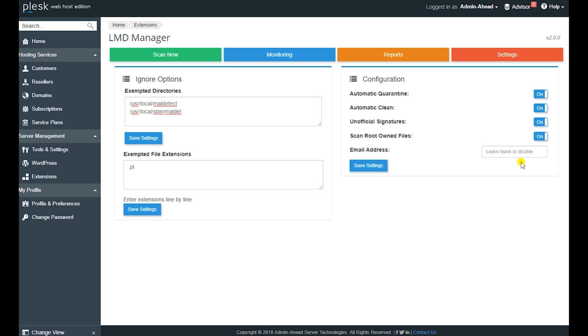Email address. The email address to which notifications are to be sent can be specified here. LMD Manager sends you notifications whenever an infection is detected. If you do not want to receive email notifications, you can leave this field blank. Now click on the Save Settings button once you're done.